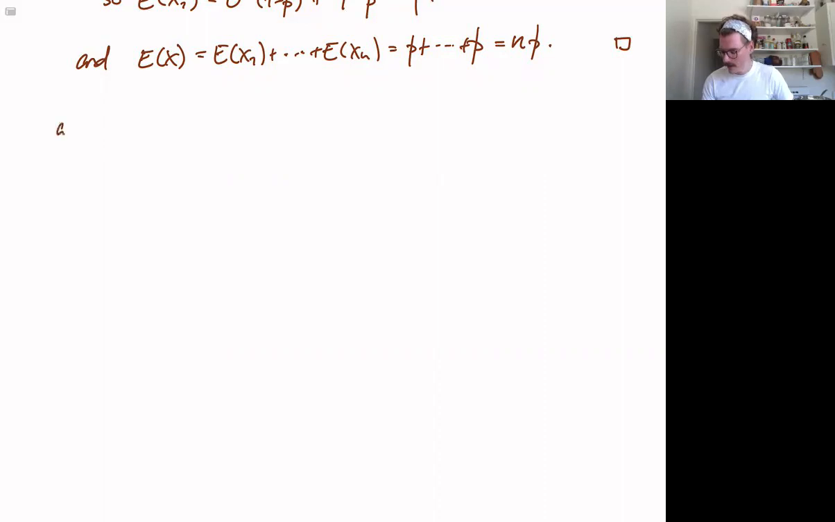Let's see, another example, or maybe an application of linearity of expectation. And there are two things that I want to illustrate with this example.